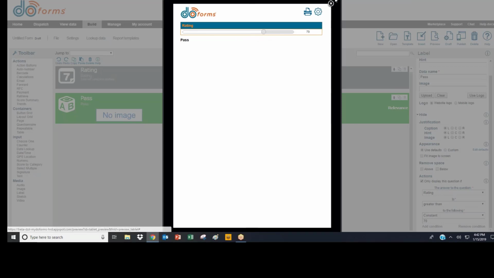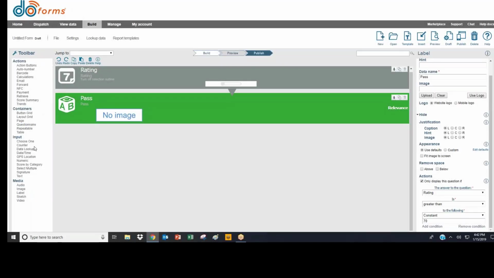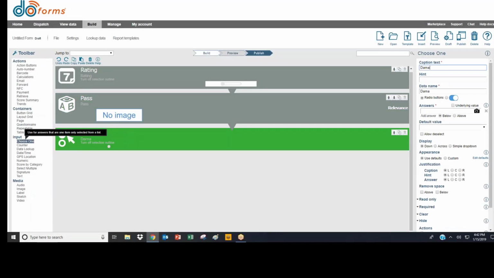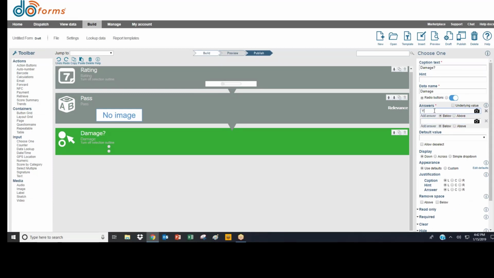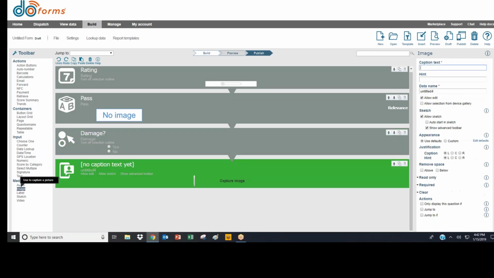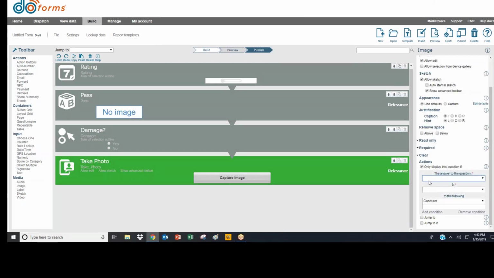So Anthony, put a choose one that says damage, and then say yes, no for the answers. And then grab an image and put only display this, only take a picture if there's damage. So you would say, damage equals yes.